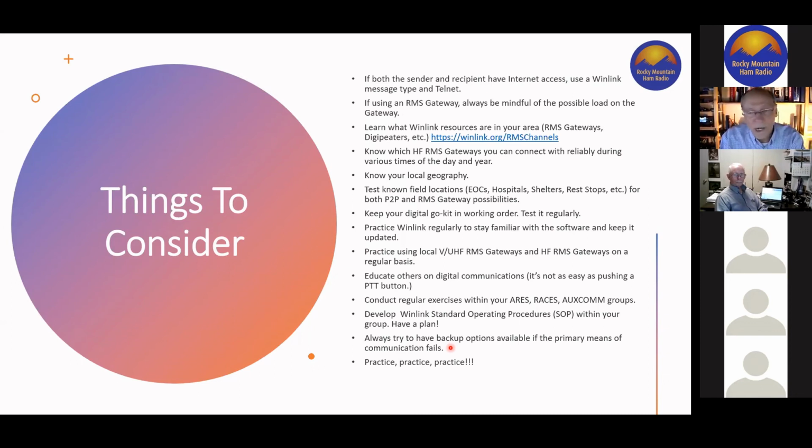What's my backup option? Do I have RMS gateways as a backup? Can I do peer-to-peer as a backup? Always be thinking. It's almost like a pilot who, as they're flying along, always has to think, if I have a problem, where can I land? It's the same thing with us. We need to always be thinking, if what works now doesn't work 5 minutes from now, what am I going to do?